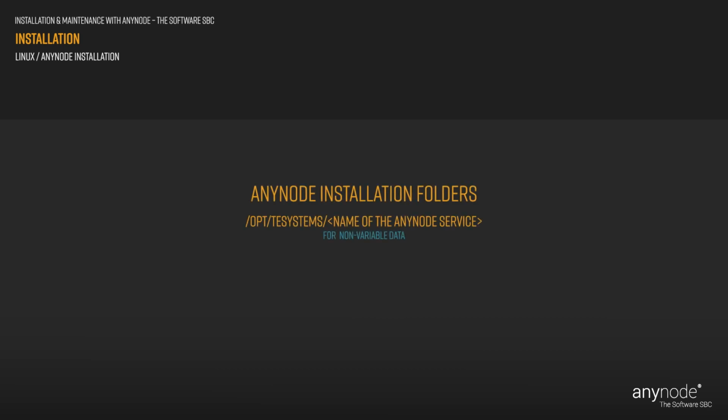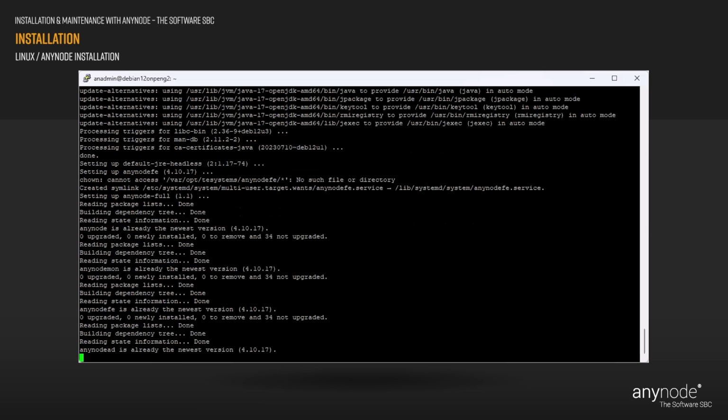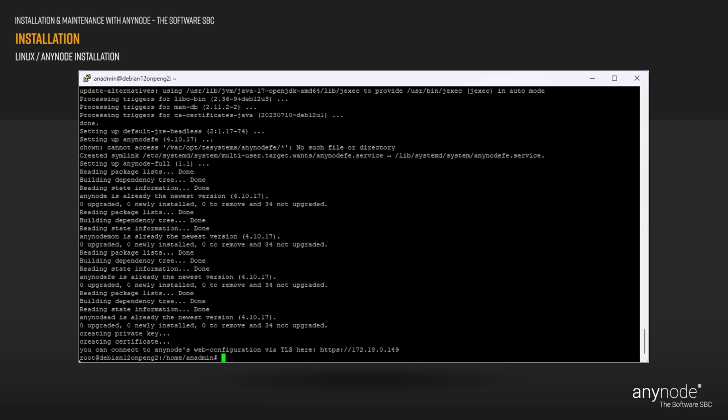Anynode is installed in 2 different directories. For non-variable data. For variable data, for instance configuration data, IPC data, trace data. After completing the installation, the shell script will display the IP address of the anynode frontend.